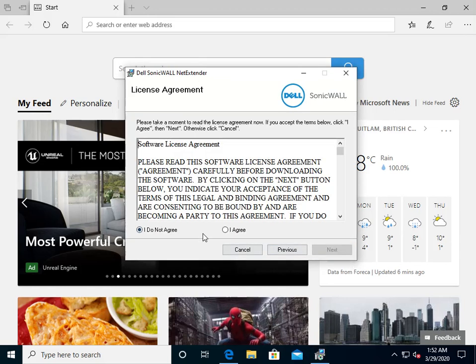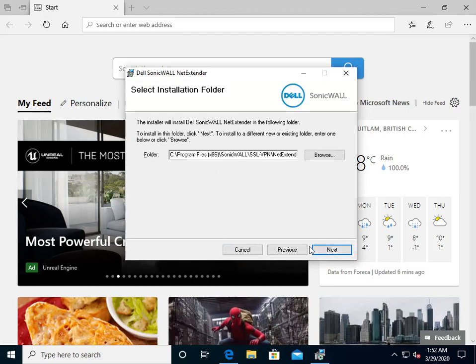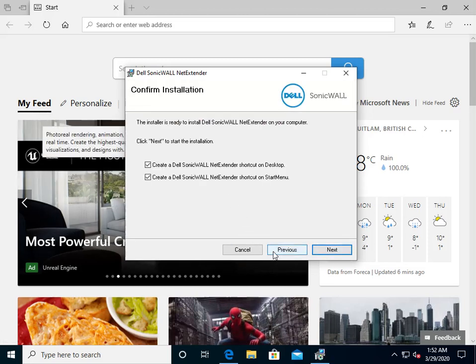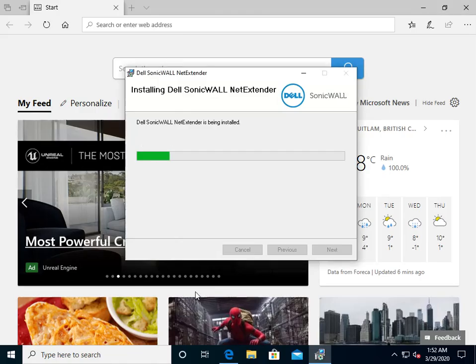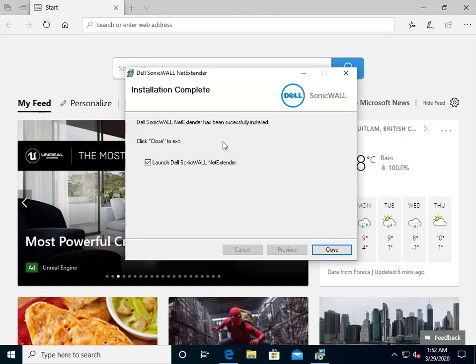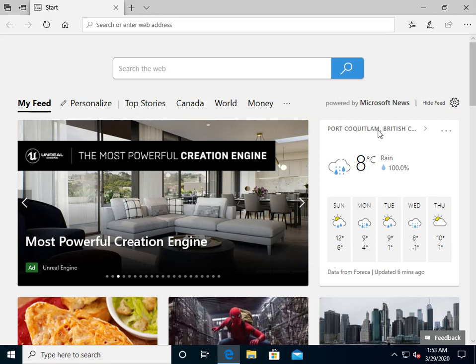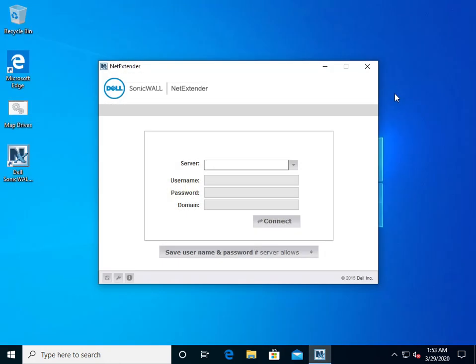I will go next here, I agree, next, and this just leave it default, next, and I will create a shortcut, and next, hit yes. Let's wait to install. Once the install is done, you can keep this ticked so we can set up and test. Close the browser. So here is the SonicWALL Netextender.